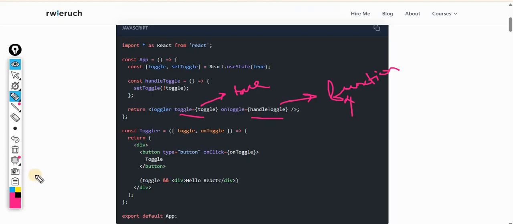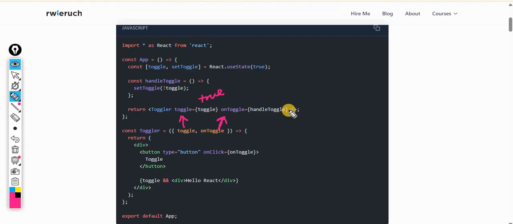Now, who will receive it? This child will receive it. This child will receive the data. Is this clear? What data it will receive? That toggle is true, and onToggle, this is the function. These two data it is receiving, na, that we are sending above. Is this clear? Yes, sir.